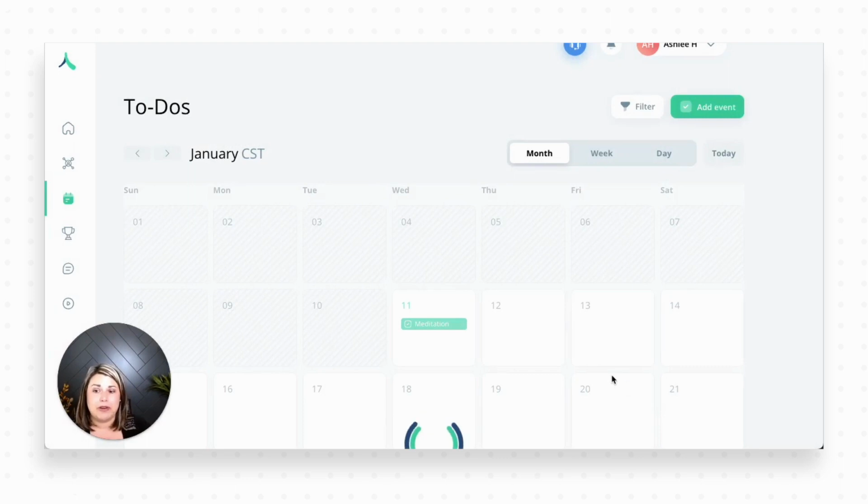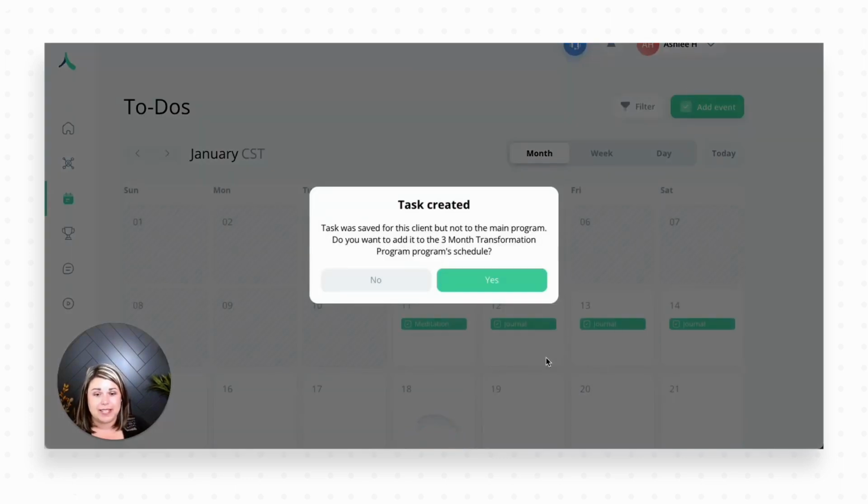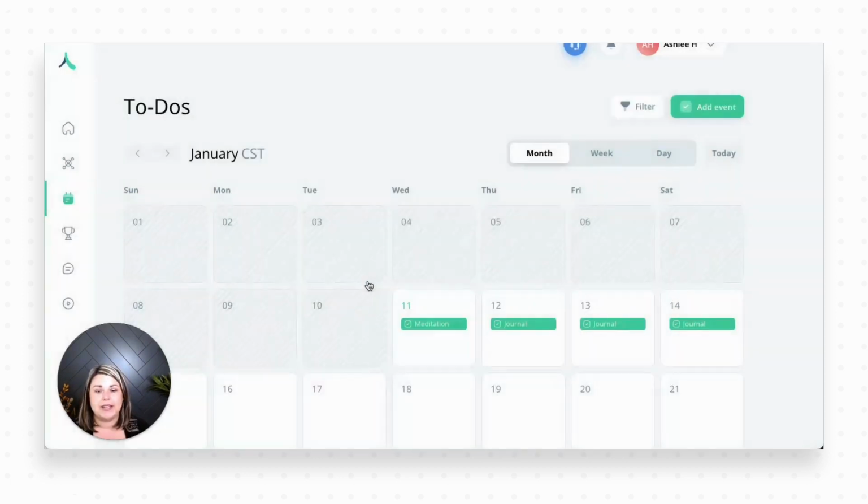And it's going to populate both on my to-do calendar and on the client's to-do calendar. We'll also see this pop up here that the task was created and saved for the client, but not the main program. So remember, anything that's saved to your main program is going to apply to any and all clients that come into that program. So it's asking me if I want to add this task to the main program. In this case, I only want this to be for the one client and not for every client that comes into that program. So I'm going to go ahead here and say, no, I do not want to add it to the main program.